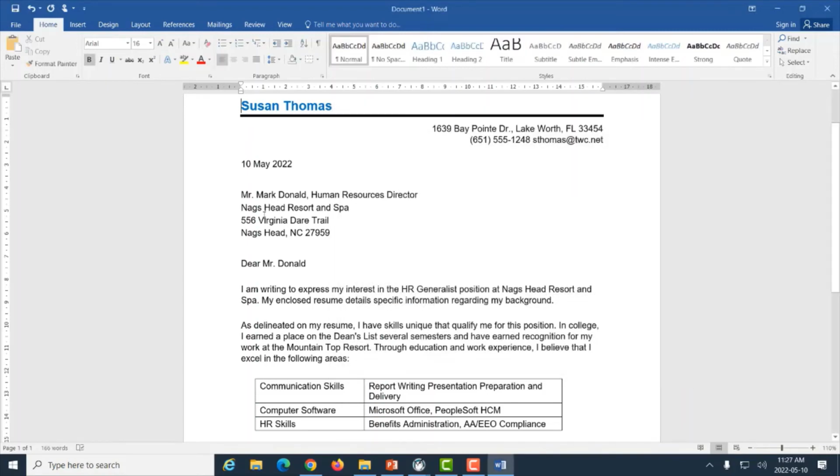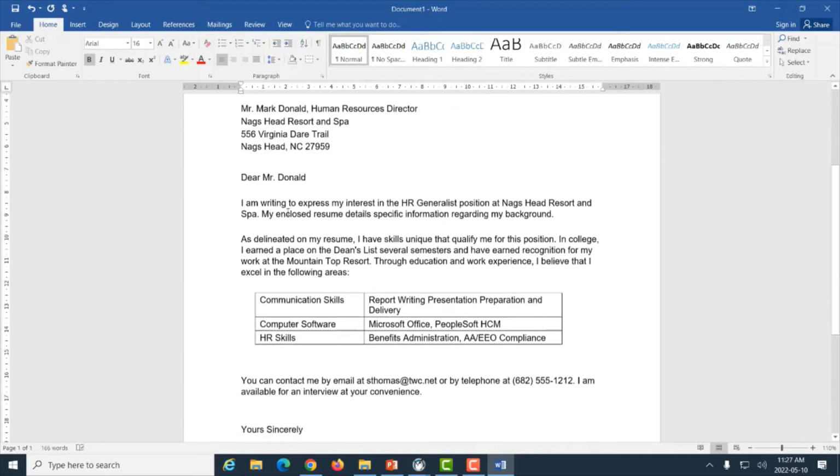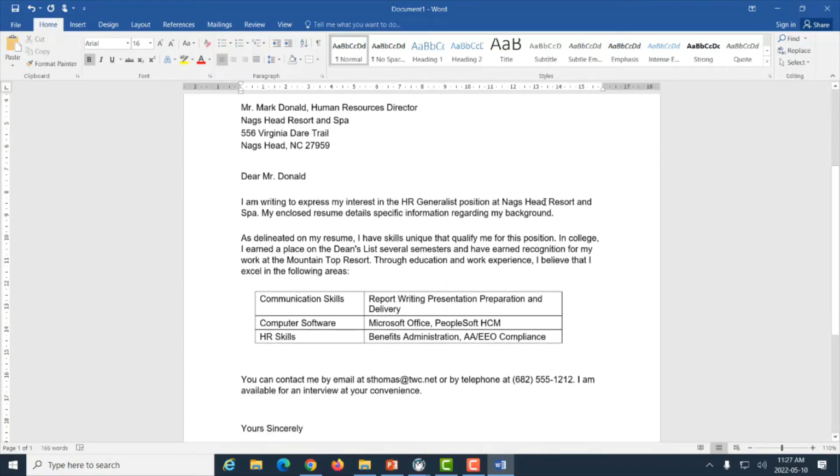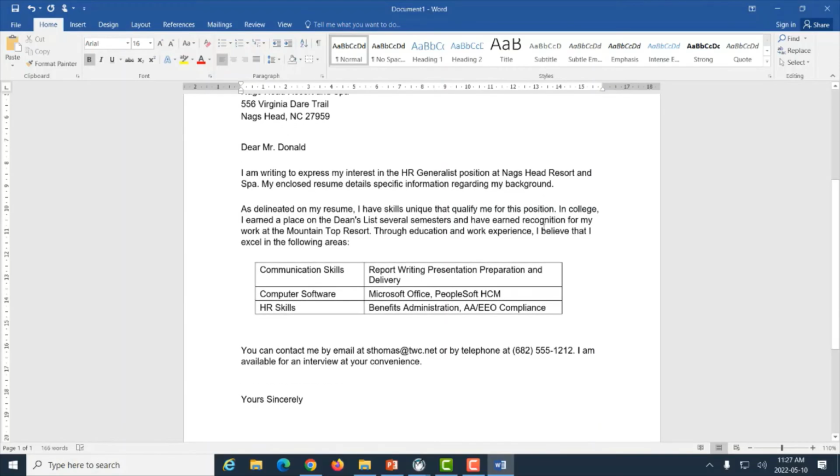And then we can close this. Now you'll see that it's replacing it exactly as I typed it, with the casing that I used. Okay, we are happy with that. And then let's check. I'm writing to express my interest there. My enclosed remedy details specific regarding my background. We are happy with that.